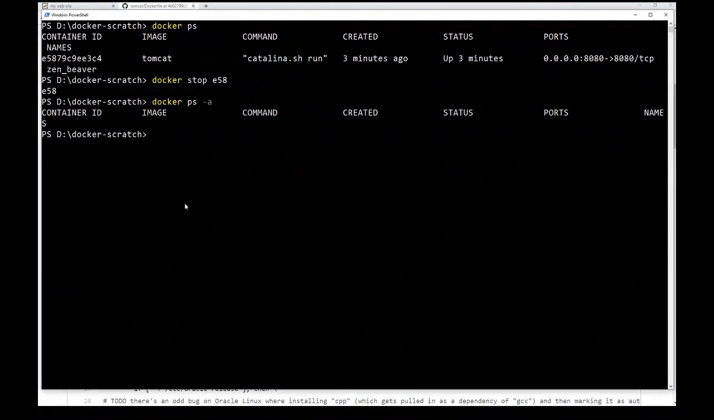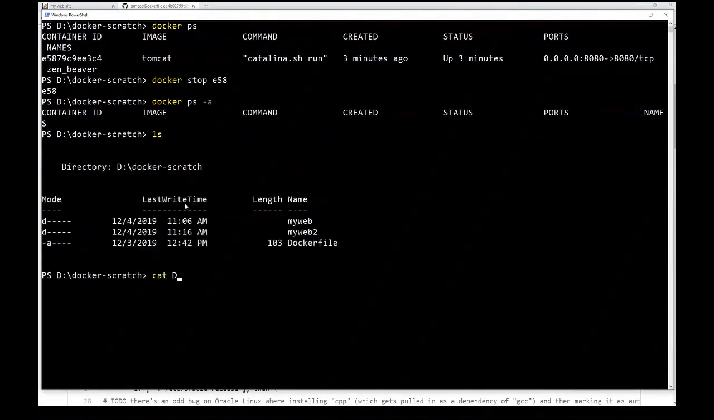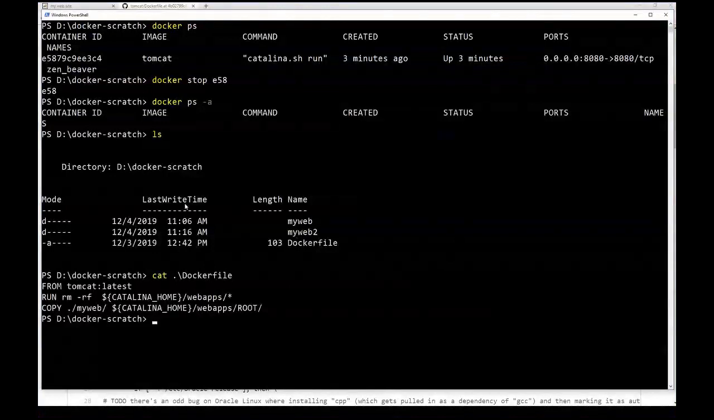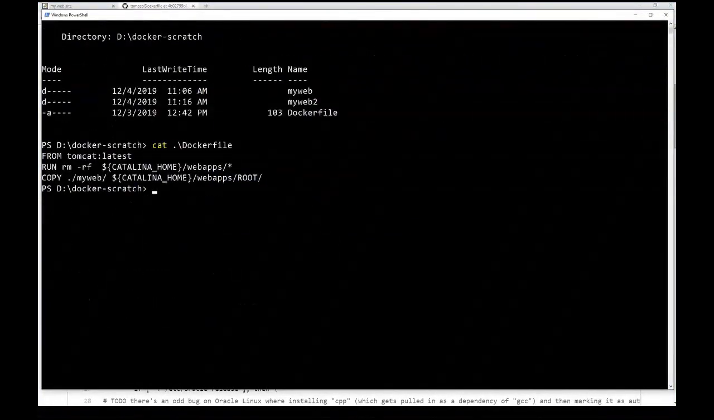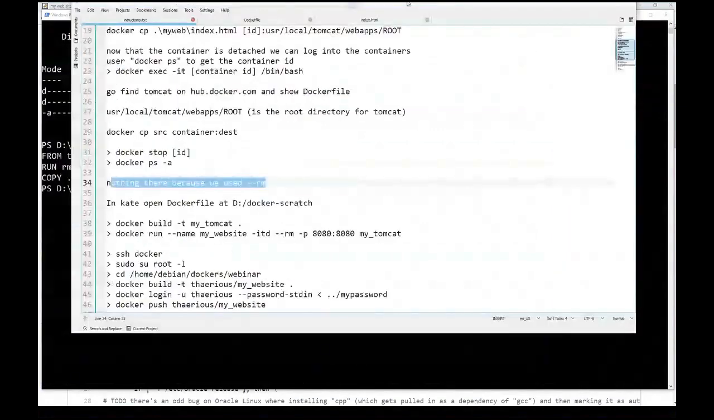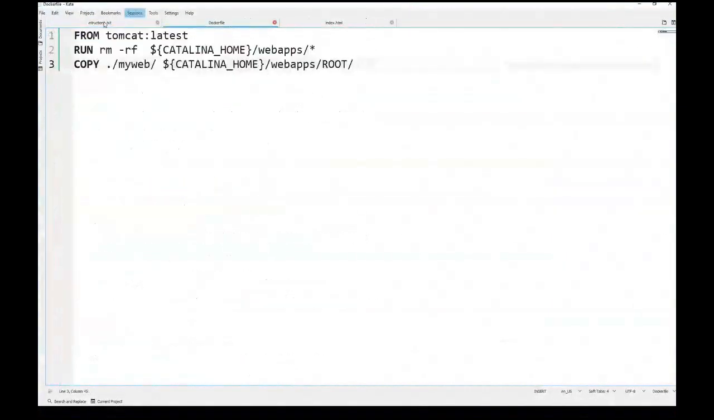So now we are going to do a Dockerfile. I've got a Dockerfile here in my root directory. I'm going to open it up in Kate just so we can see it a bit better. There's my instructions that I'm following. So we've got only 3 things here. We've got FROM, so Tomcat latest.